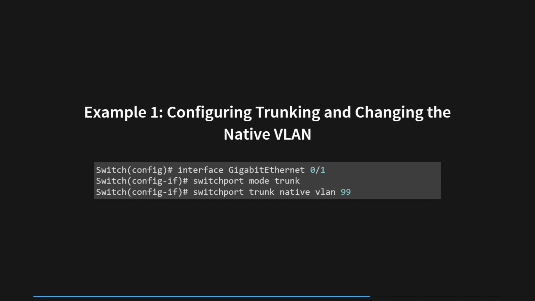Trunking involves configuring the communication between switches on a VLAN basis. In this example, we configure Gigabit Ethernet 0/1 as a trunk port using the switchport mode trunk command. We also change the native VLAN to VLAN 99 using the switchport trunk native vlan command.